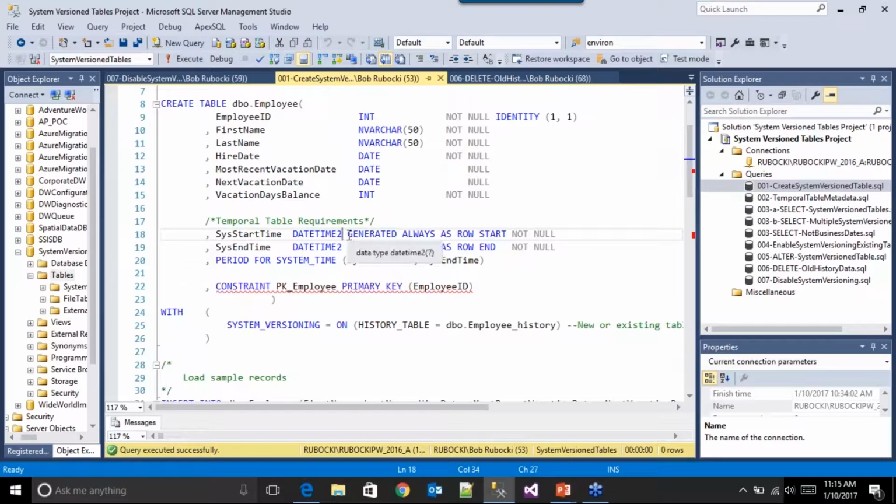And then this is really important here too. This clause here, I have to define them as a row start and a row end. So again, I've got sys start time, datetime2. I said it's generated always as row start. Sys end time is my row end.